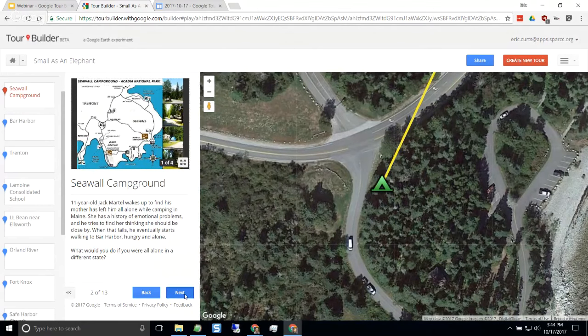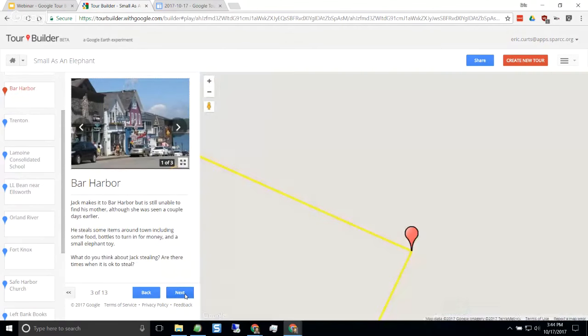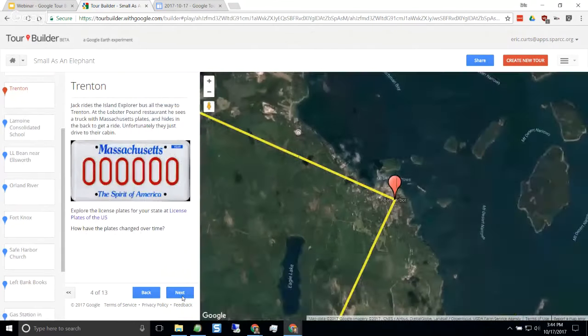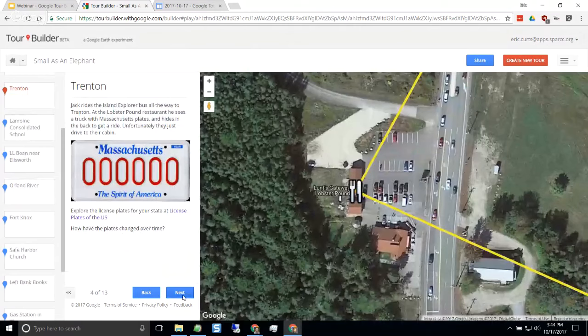I can now come down and hit next, and it would take me to the next location, which is Bar Harbor, and then I've got pictures and videos there. Then hit next, and it takes me to the next location, which is Trenton. Now notice I can also change the icons, and we'll do that too. You can change the icons for the different locations. They don't have to just be the regular place mark icon. There's not a ton you can choose from, but there are some in there that you can adjust.